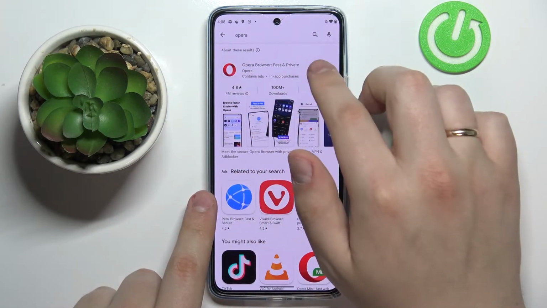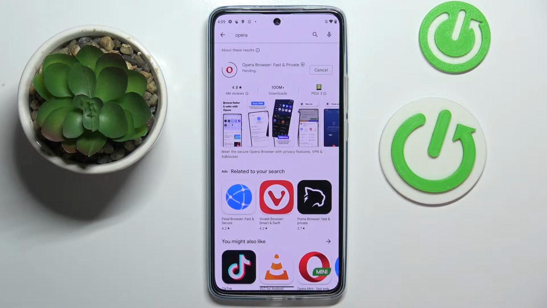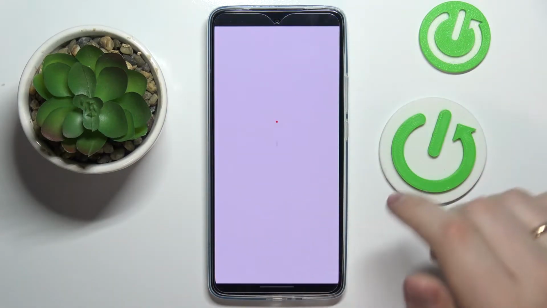Once the needed app is found, click on this green install button and wait for the application to get downloaded and installed. As you will see now, it will not take a lot of time, so we'll simply wait. Now let's go ahead and open it.